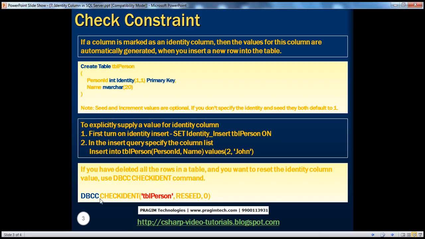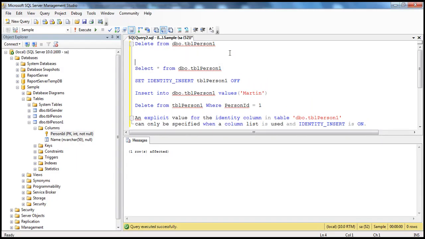We use DBCC CHECKIDENT for this tblPerson, reseed, starting at 0. Let us see what this command does. So I'm going to say DBCC CHECKIDENT. That's the function. And for which table do we want to do that? We want to do that for the tblPerson1 table. And what do we want to do? We want to reseed starting at 0. Look at this, when I execute this query, what's going to happen?